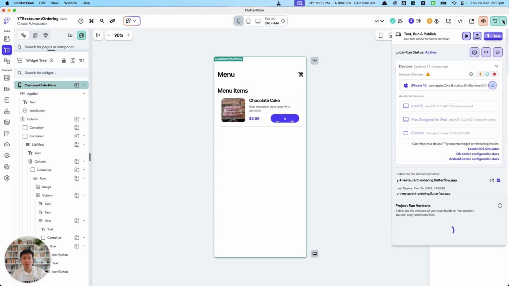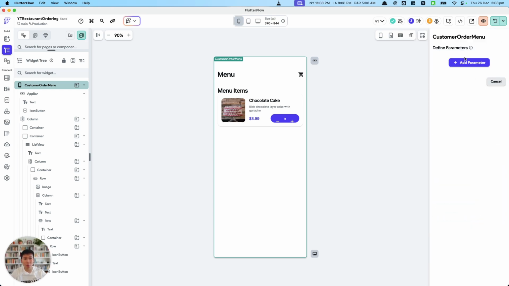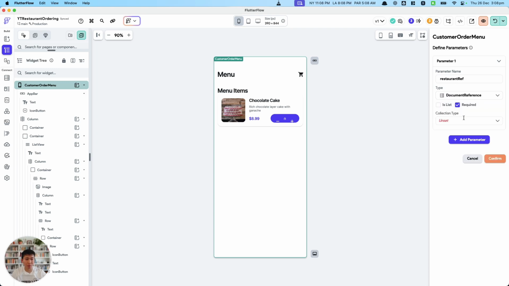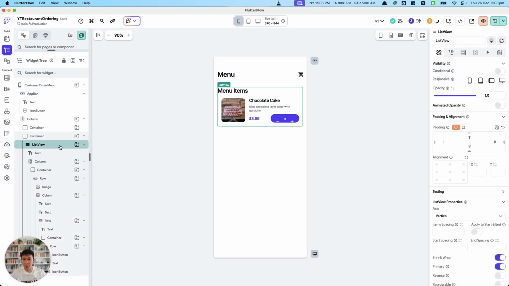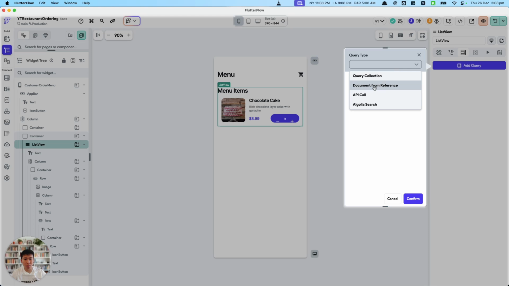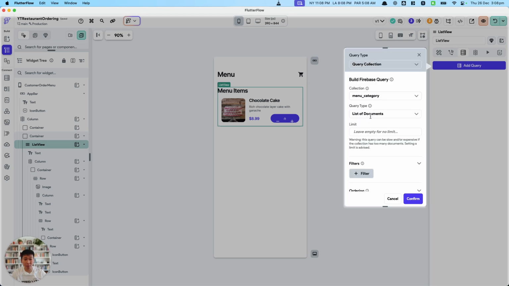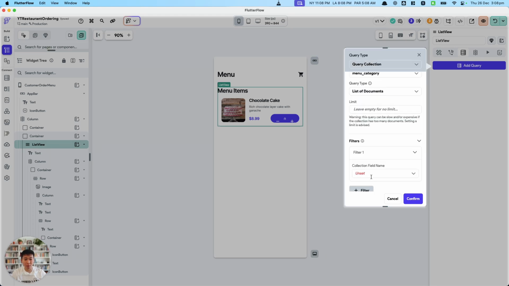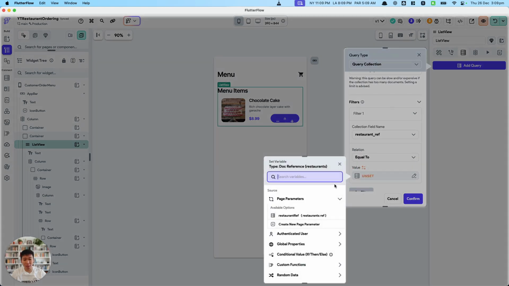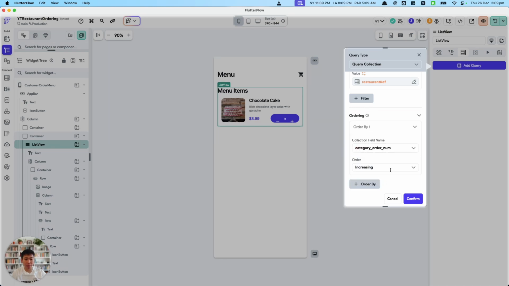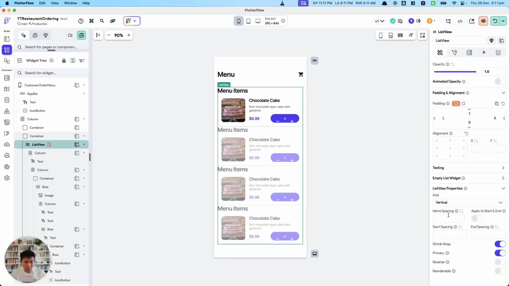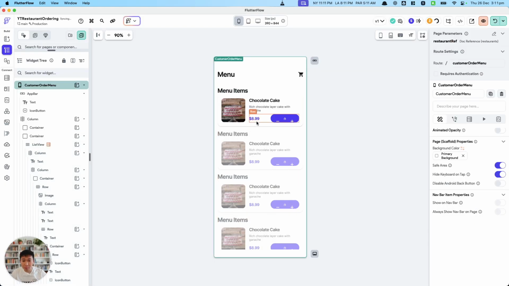So this page basically needs to take a parameter of the restaurant. I'm just going to pass this as restaurant reference, token reference of restaurants. And then it's going to be a list view. I'm going to do a background query on the list view, query collection of menu category, and filter where restaurant reference is equal to the page parameter. And then I'm going to order it by category order number increasing. Looks okay. Let's add some spacing of 16.